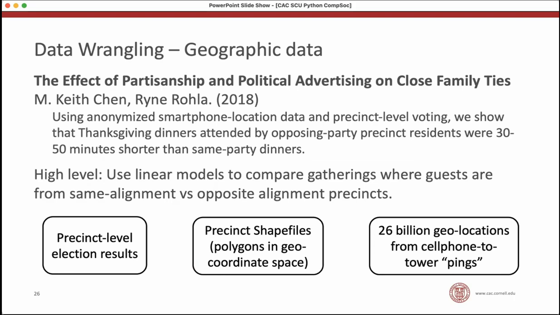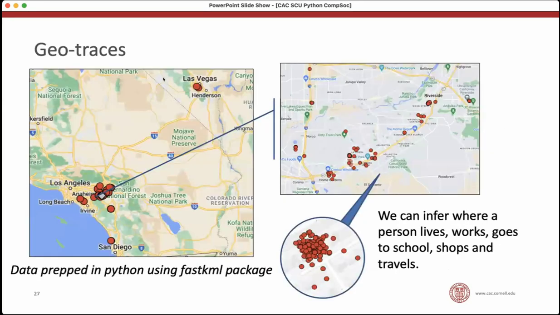The other part of their data was 26 billion geolocations from cell phone to tower pings. That's something we might call a geotrace in social science, or a digital trace of a person. We can also call it that. This is how a person's digital trace might look. This one's based on tweets, not cell phone pings, but same idea. We have these points in space for a person over time.